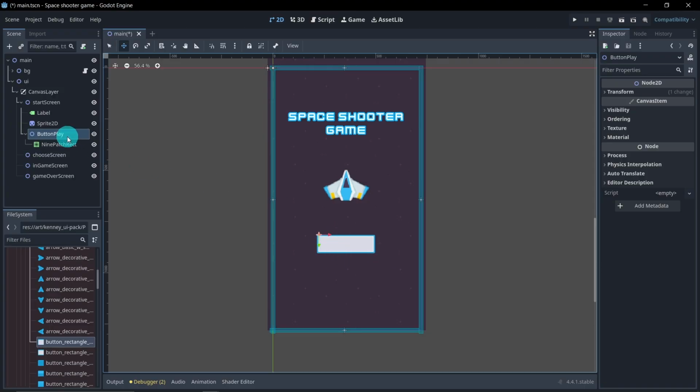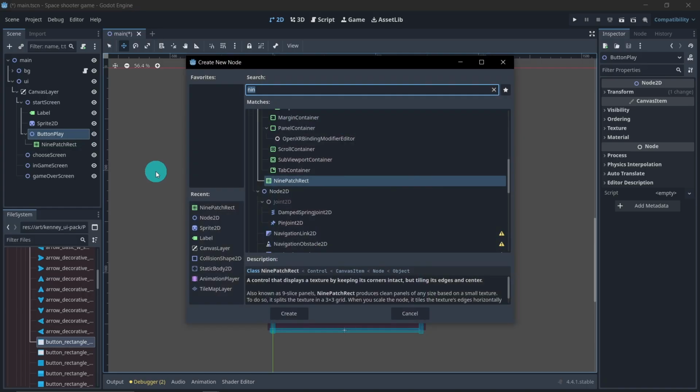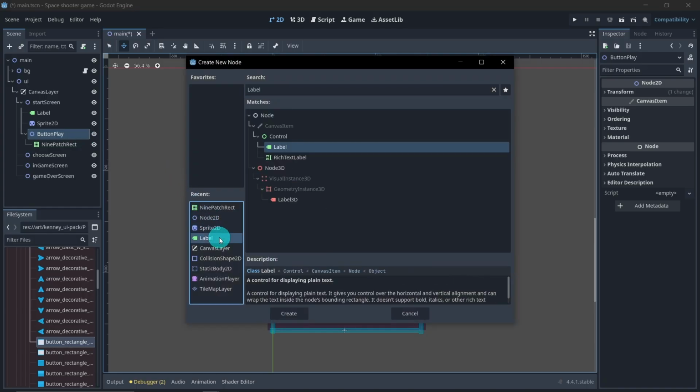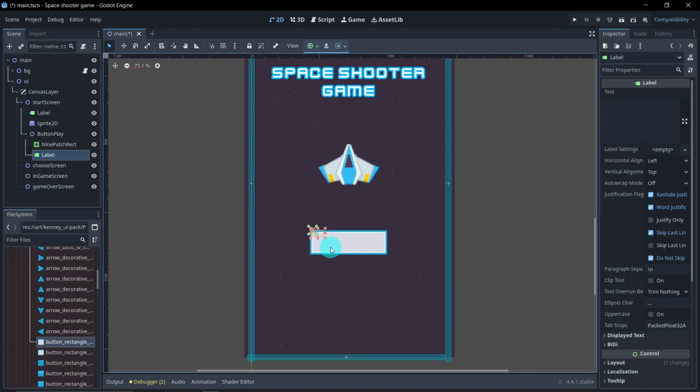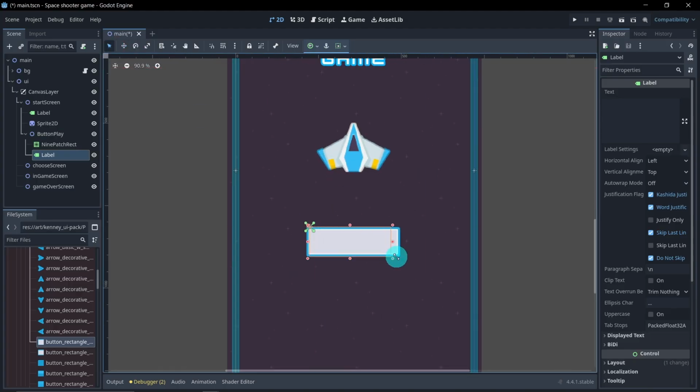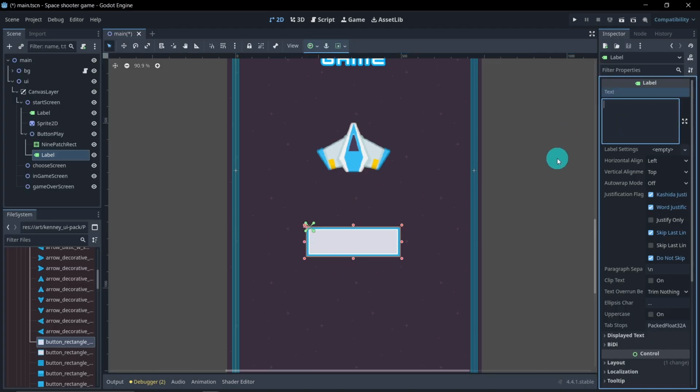So again, we're going to right click on button play, add child node. We're going to add another label. So let's add that there. Let's make sure we add the label to match up with the actual node itself. There we go. Now we can add the text. I'm going to say play.